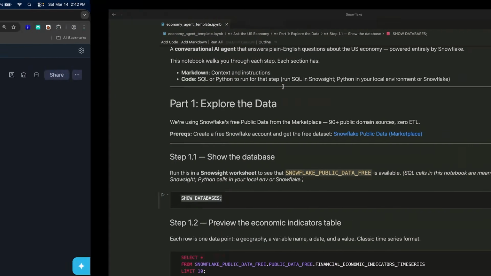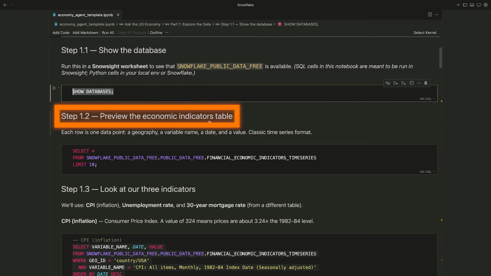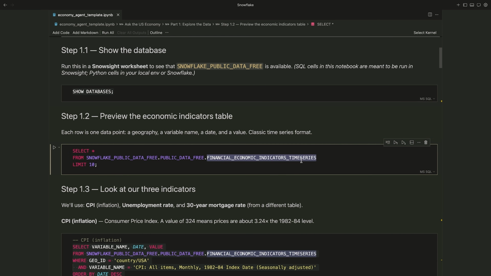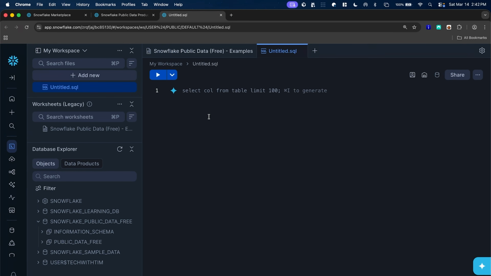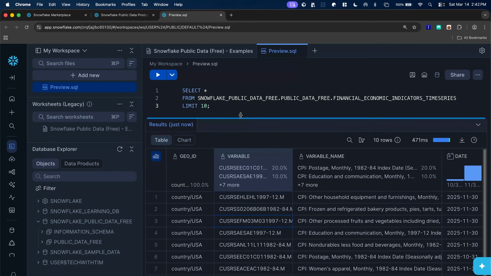So if I go back to my notebook, you can see that we can preview the economic indicators table. So what I'm going to do is just copy this command here, where we're going to look inside of the financial economic indicators time series, which is kind of a view or a table here inside of Snowflake. If we paste this, let's just call this preview or something. Okay, we can run that and let's see the information that we get.